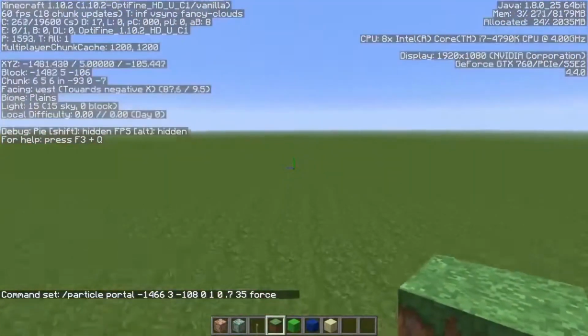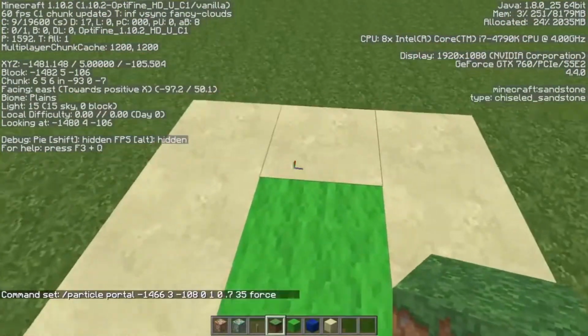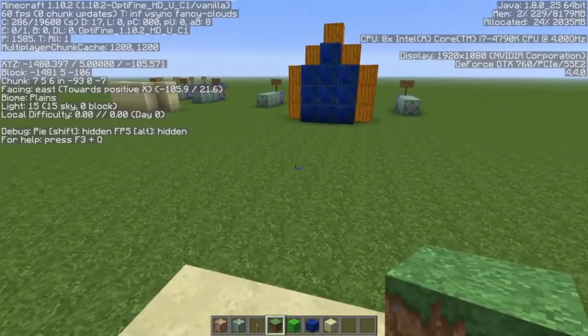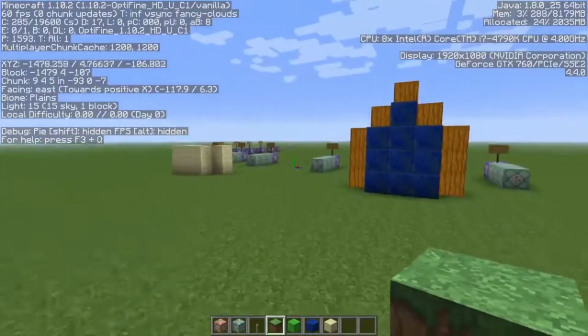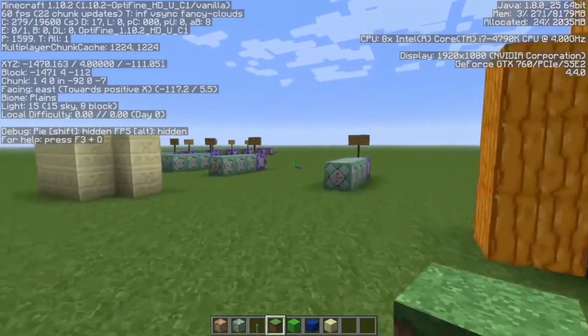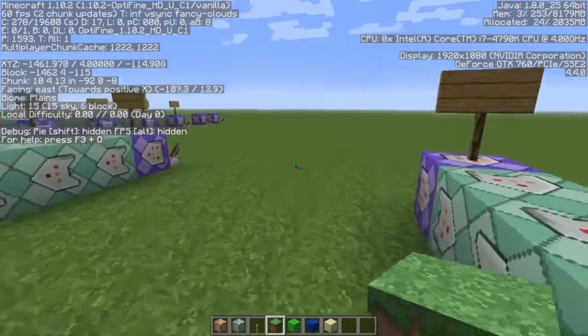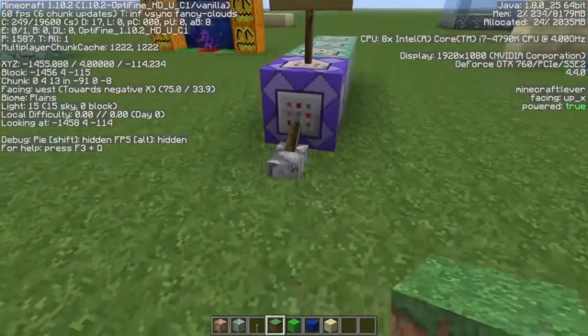So yeah, come over here and boom. I moved a little bit. There's the wave effect and everything. So, yep, and I obviously fixed this. Alright, so there you go. That's how I fixed his portal issue.